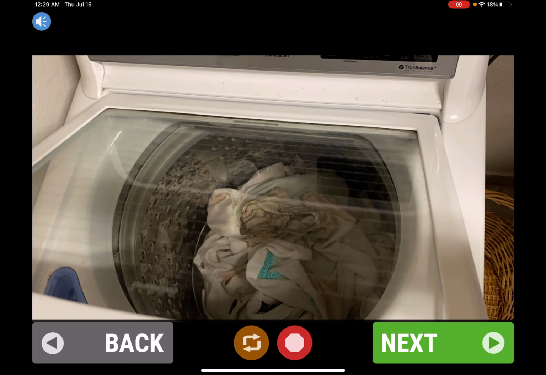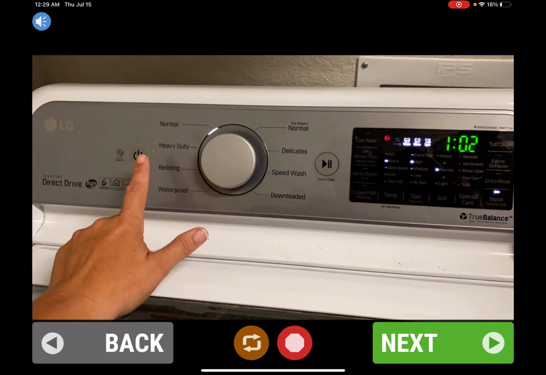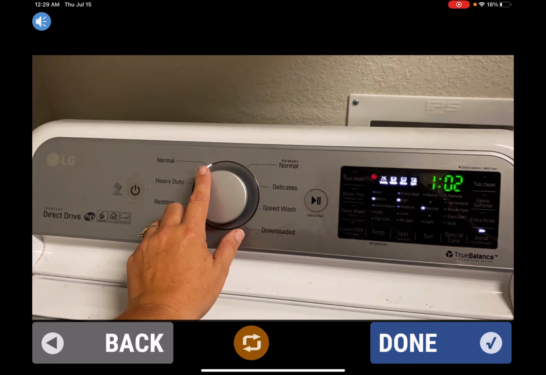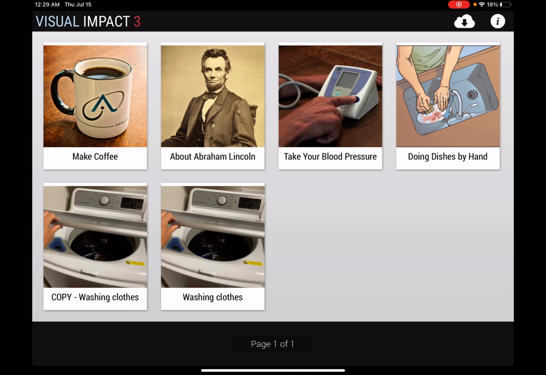Close the lid to the washer. So my video is not playing, but here are some instructions on what to do. Please tap the topic you would like to view.